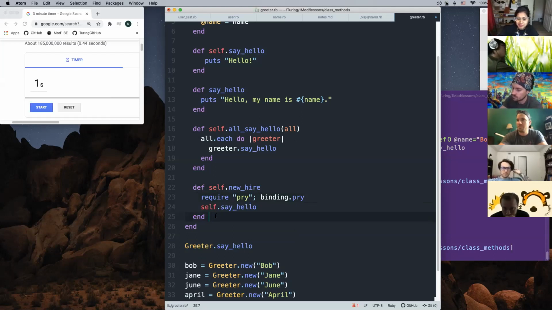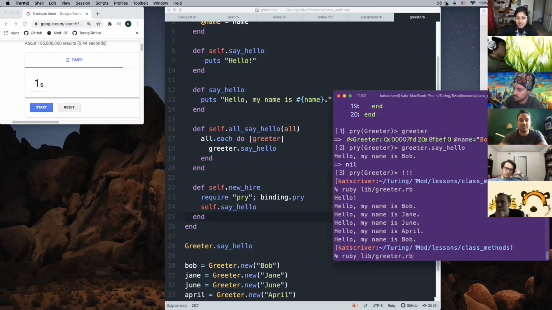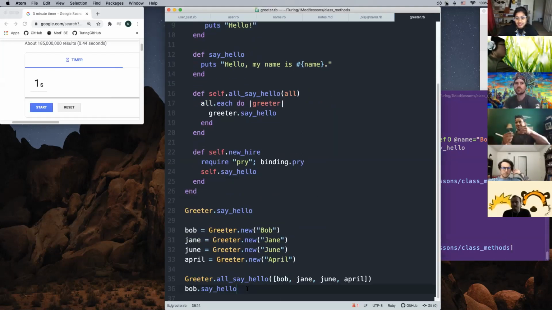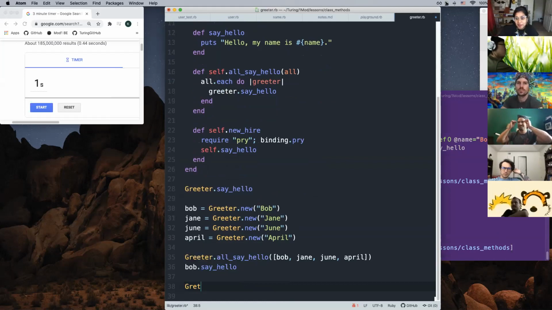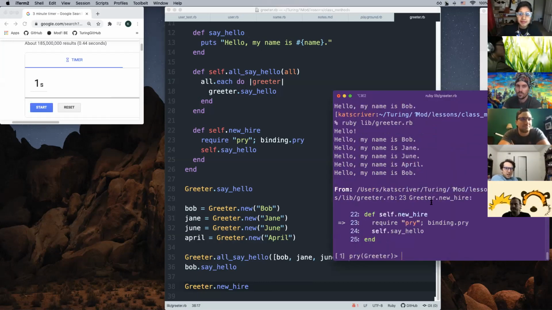Let's see. I don't want to go too far down this rabbit hole, but I do want to explore this for just a second. Did I invoke this method? No. So let's call this method and see what's going on here. New hire. Okay, so new hire. What? This is weird. What if I type self and hit enter?